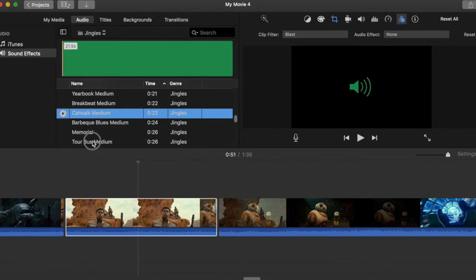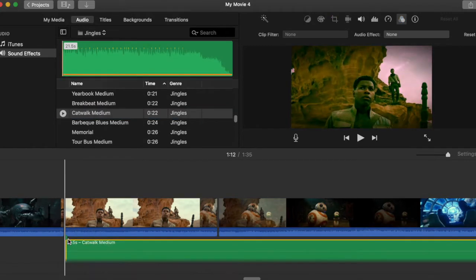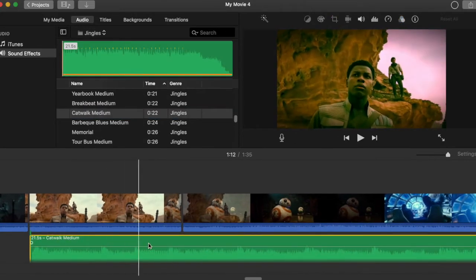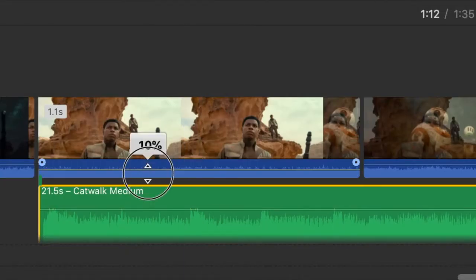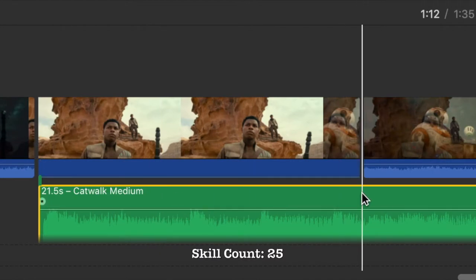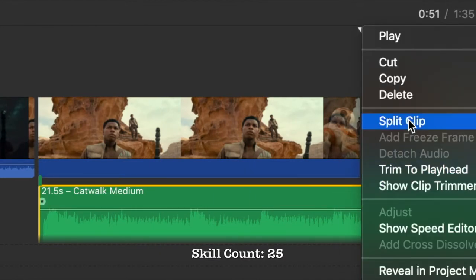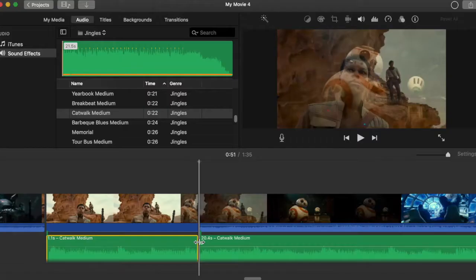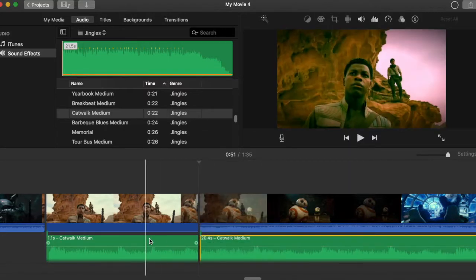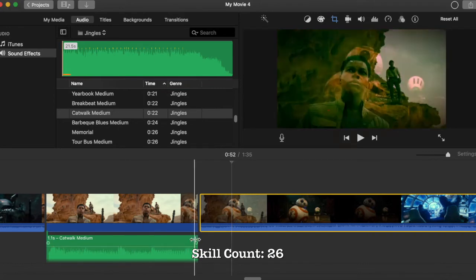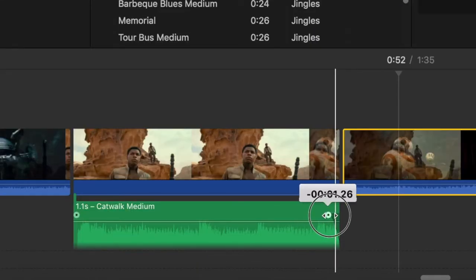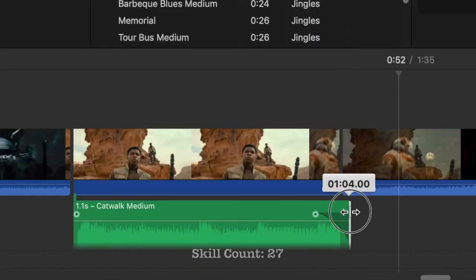So for example, we can drag the catwalk medium tune in there, and that's going to play with the existing soundtrack. So let's take out the audio here, and I can trim that audio as well just by right clicking and going split clip. You can do that with audio. Let's get rid of the rest of the song. And you can do this little thing here where you can make the music fade in and out as well. Look at that.